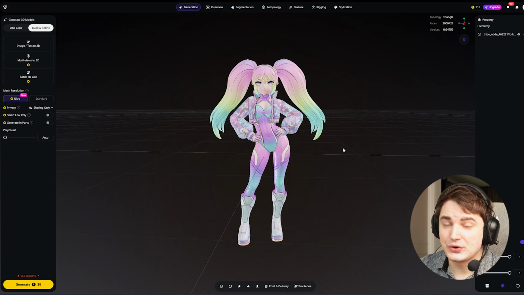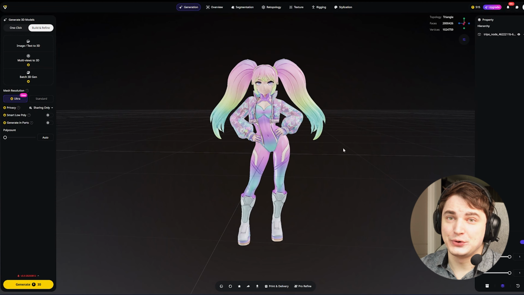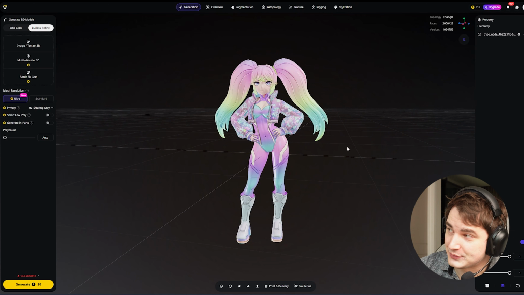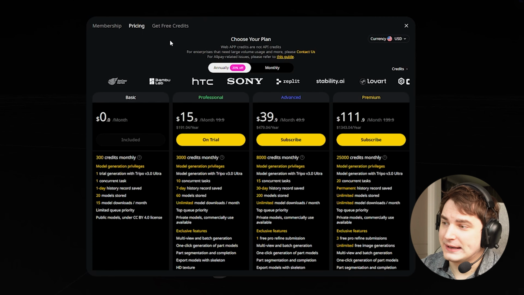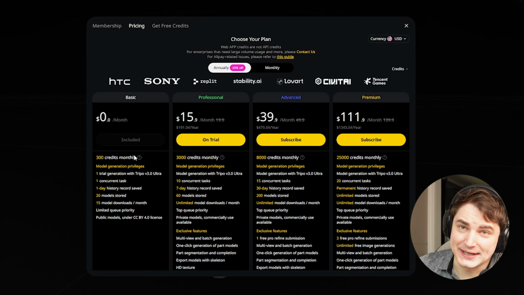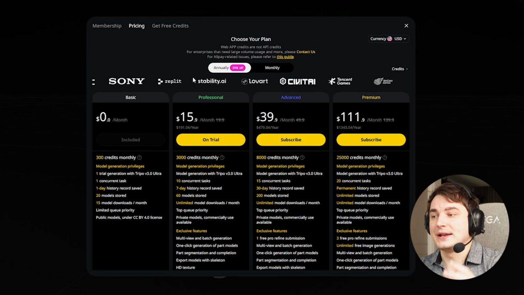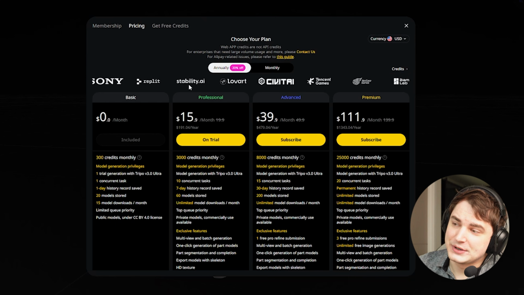Overall, Tripo is really good. Also, for developers, they do have probably the best API in terms of price and quality, 100%. And pricing here is also quite nice. For free, you will have 10 generations, and for the cheapest plan, you can go for 100 generations, which is amazing.